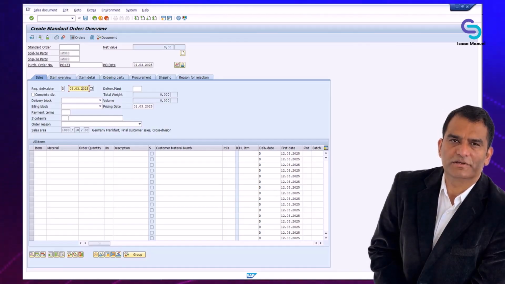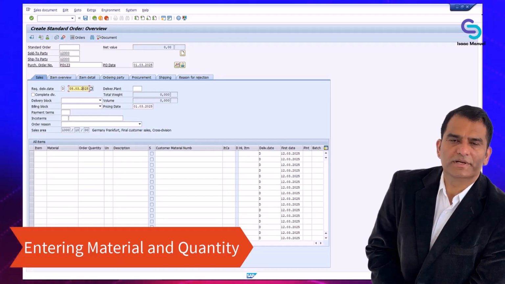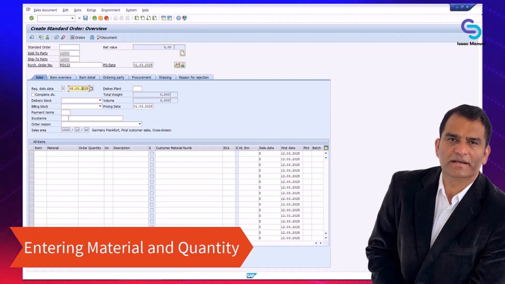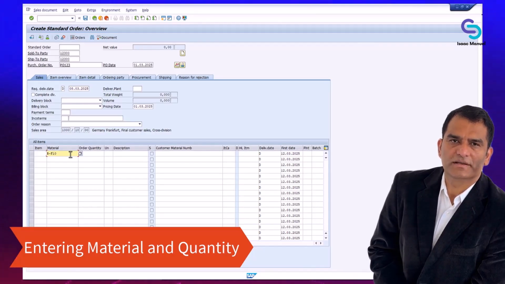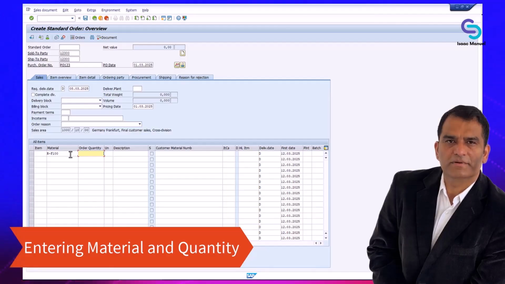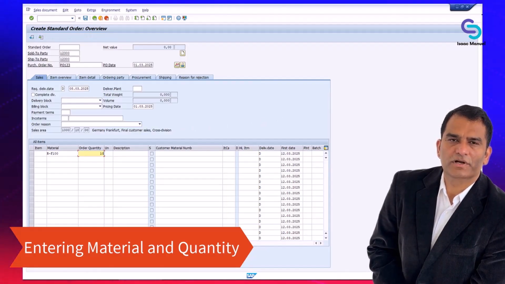Moving to the next section, specify precisely which materials the customer has ordered and their quantities. The material field requires entry of the unique identifier for each product, ensuring accurate product retrieval and stock management. The order quantity captures the exact amount of each product ordered. This quantity directly influences inventory control, production scheduling, and resource allocation. After entering material details and corresponding quantities, press enter to continue.